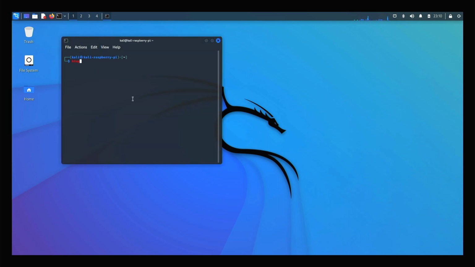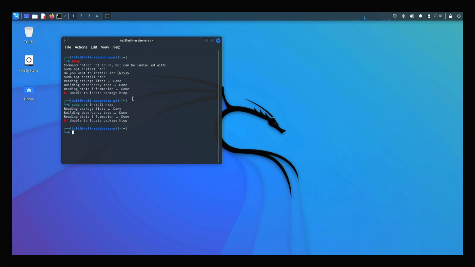Let's see, is HTOP installed? Nope, but it's asking if we want to install it. Let's see what happens. No, it's going to ask us. I thought it might just pick it up based on what came up there. Do we not have network?